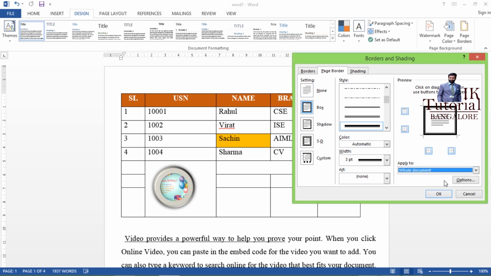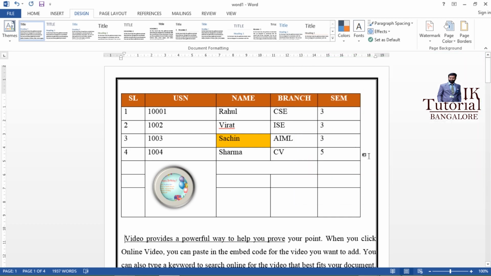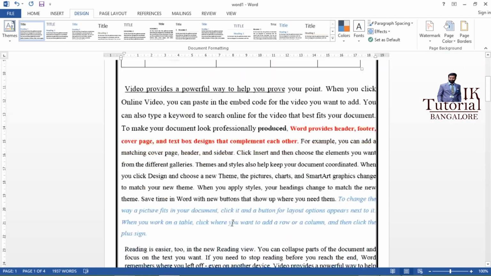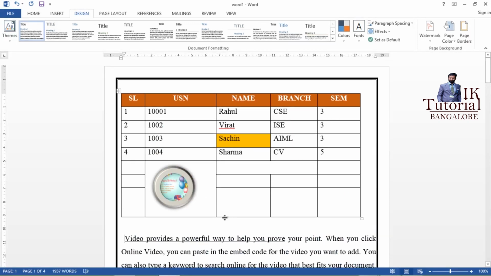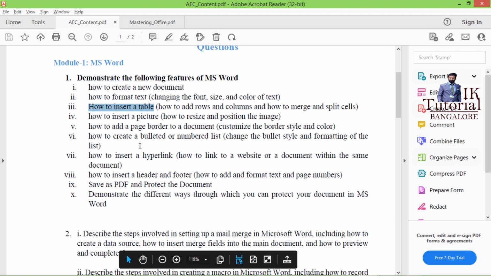For example, I'll take the whole document. For the whole document I want the border. I'll select this, I'll click OK. You can see the border which is added to the entire document. In this way you can add the border to the document. The next, we'll go back to the question and we'll see what is there.